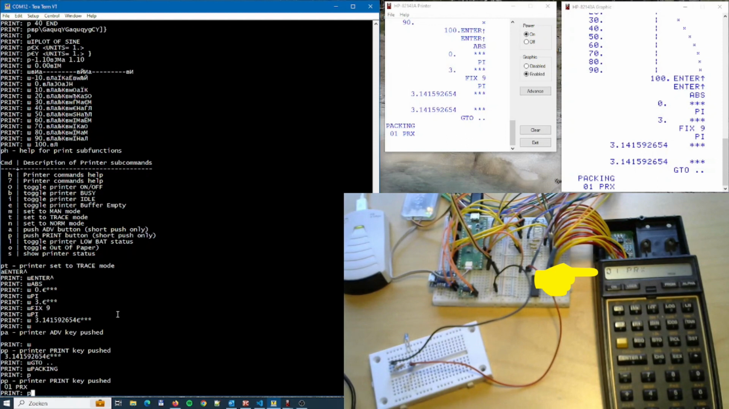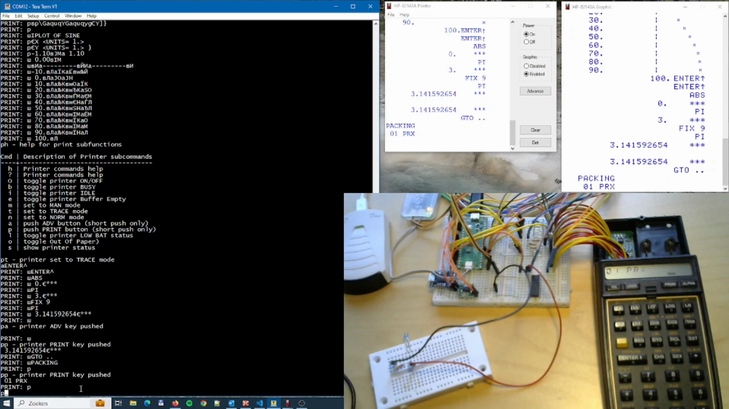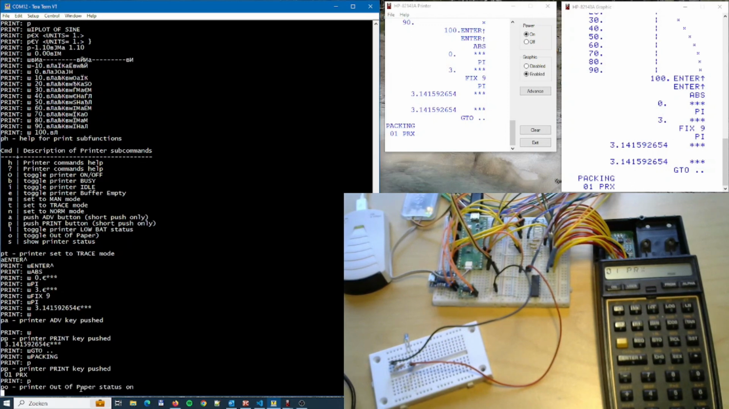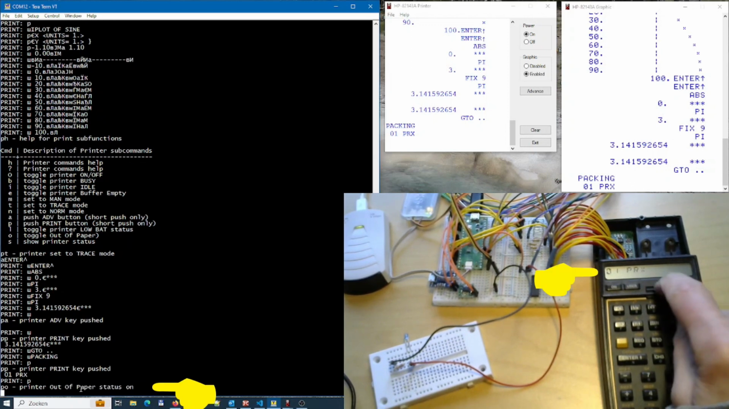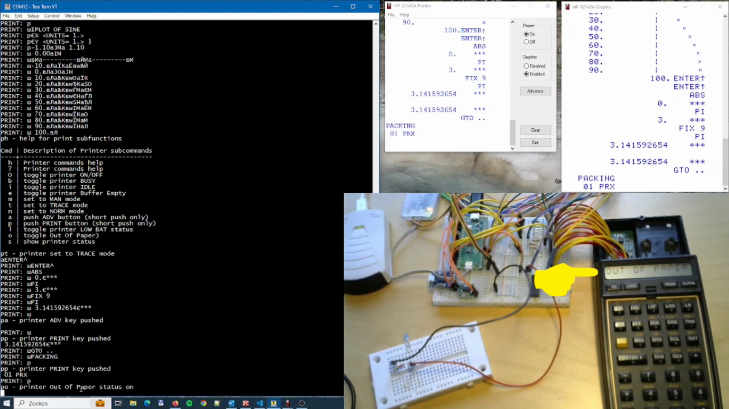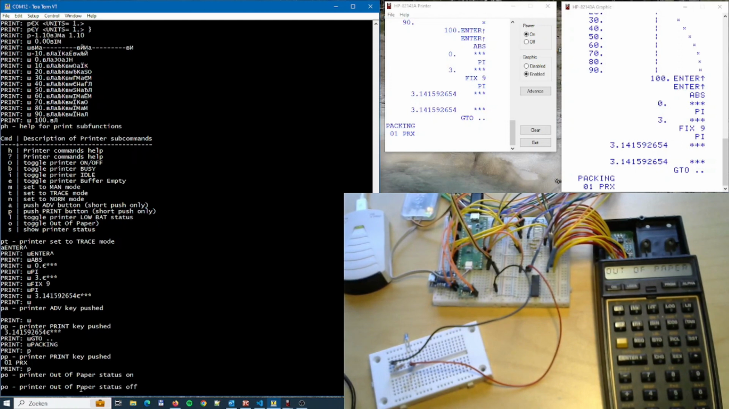I can simulate some of the status words, so I can set the out of paper status on. So if I now try to print something or do something, it says that the printer is out of paper. And in the user interface, I can toggle that status again, and then it's not out of paper anymore.